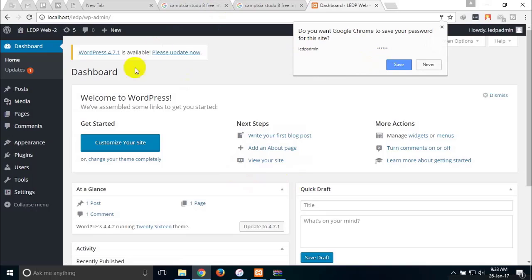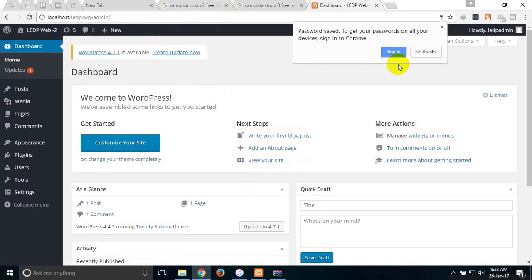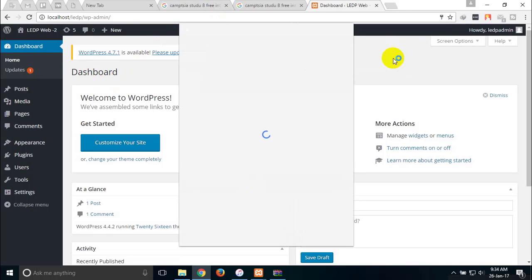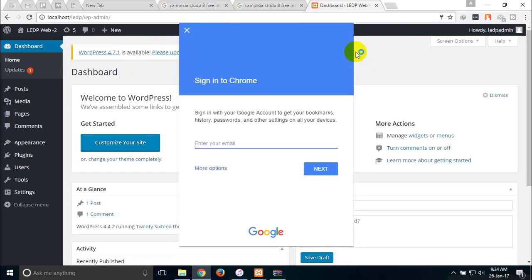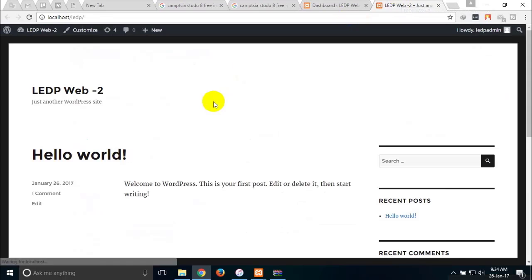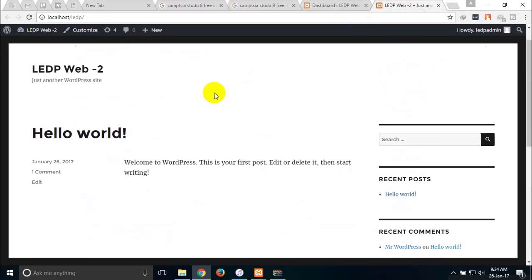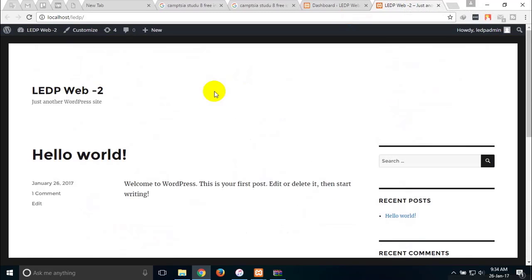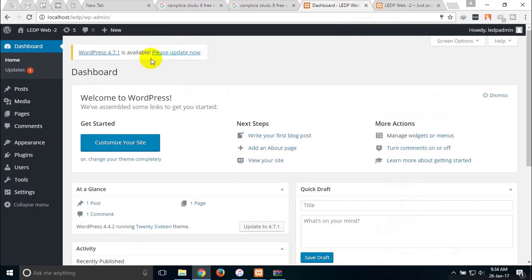Okay, currently we are now in the dashboard of the newly installed WordPress site. You can see here. And if we want to take a look at the front end, we can just visit our site here. This is our site. It is the front end of the website, and this is the back end of the website.